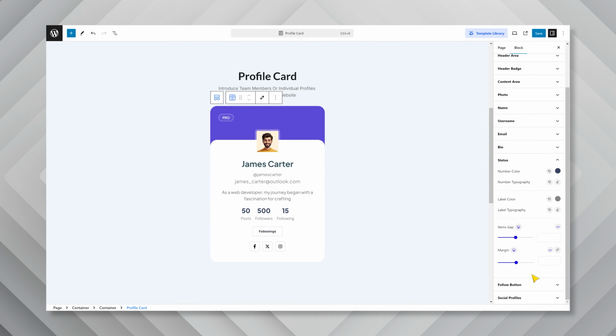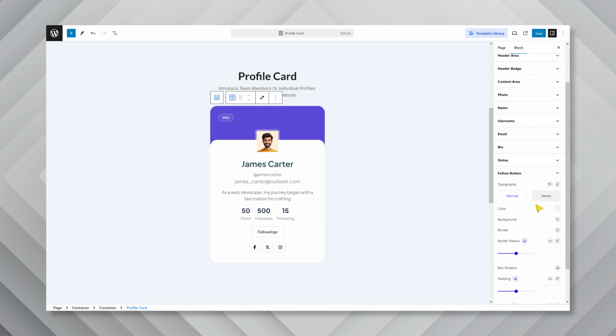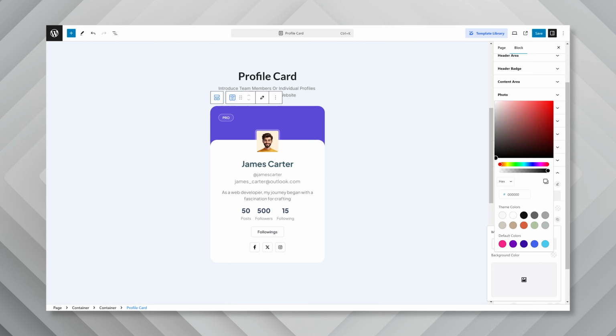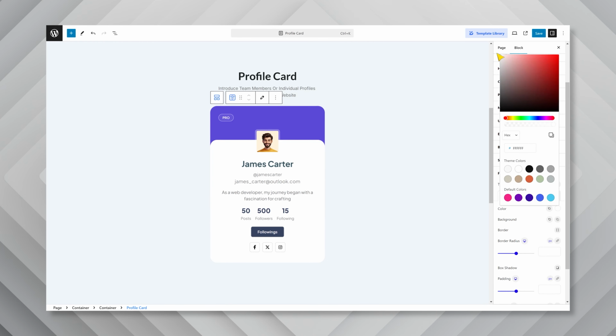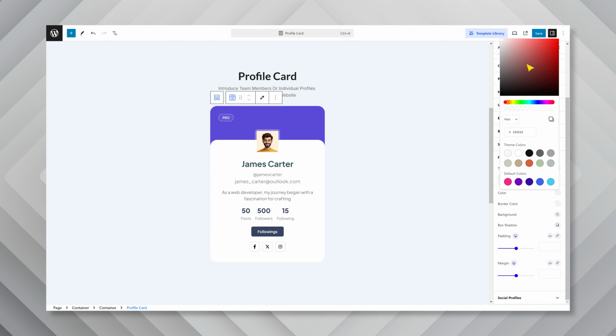Oh, did you know that you can go even further? We mean, you can also customize the follow button through the options. There's options such as typography, color, background color, border, border radius, padding, etc. And if you want to add interactivity to your button, the hover options will help to create hover effects.